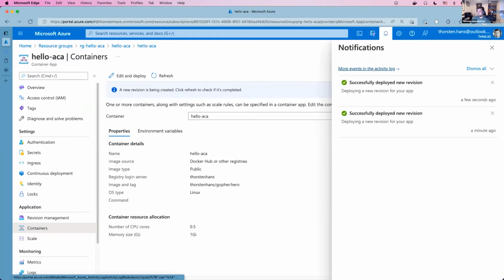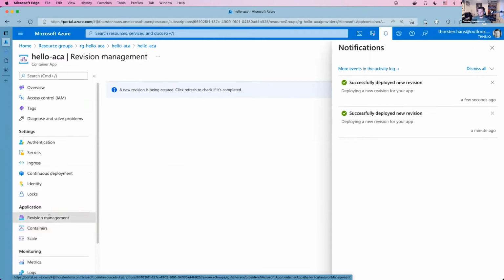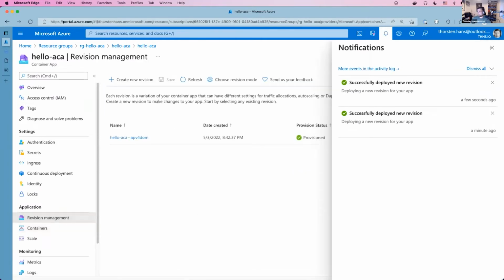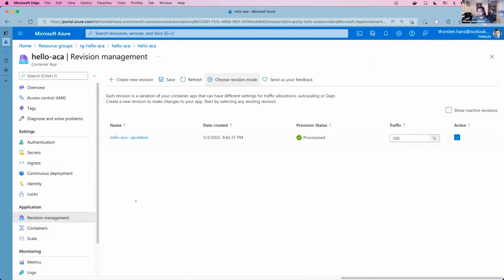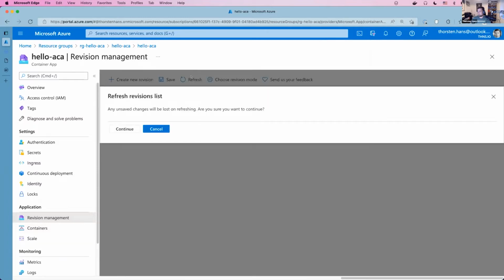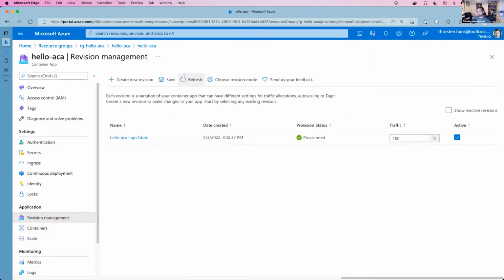So come on. Okay, so deploy the revision. Oh no, but still 1, because I have to set to multiple, and then save. And then we have to bring in the older revisions. And now, yeah, what's up? Okay.